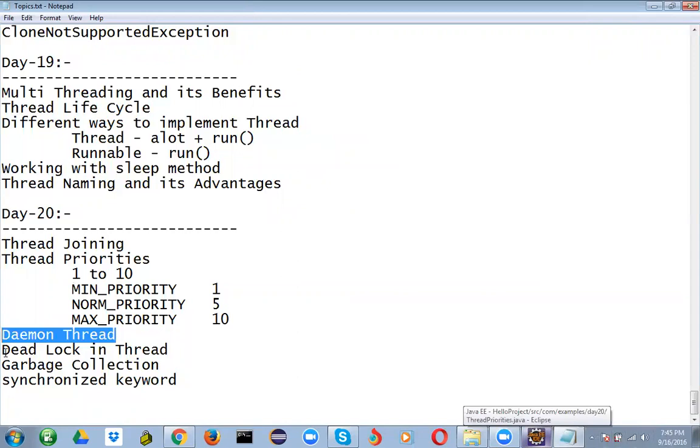Basically, daemon threads are like special threads which stop automatically as soon as the main thread terminates. The JVM doesn't wait for any daemon thread to finish before exiting. Let's say you are working with multiple threads.